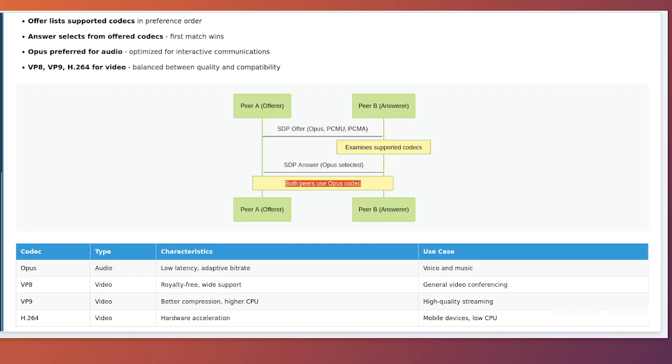Different codecs have different characteristics that make them suitable for different scenarios.